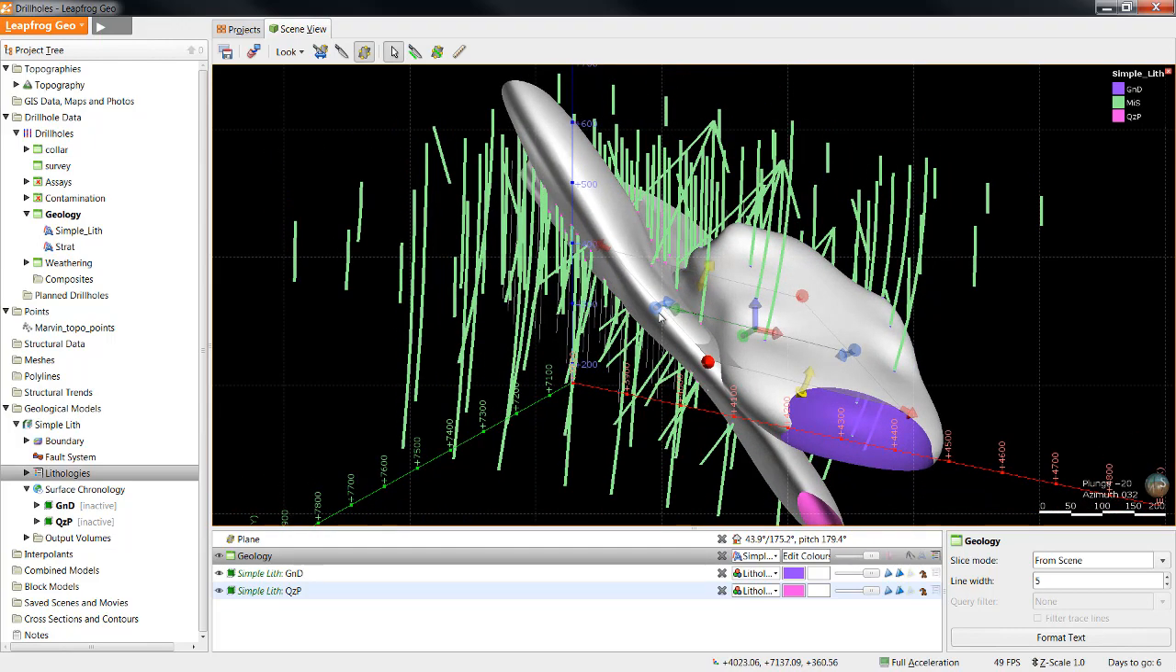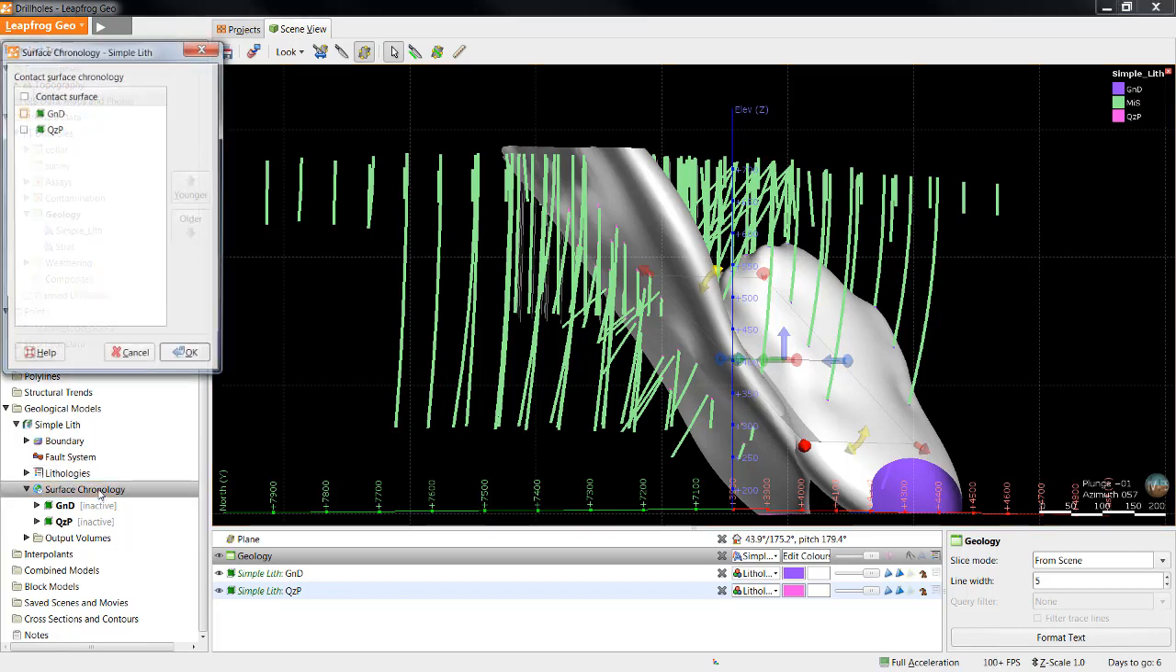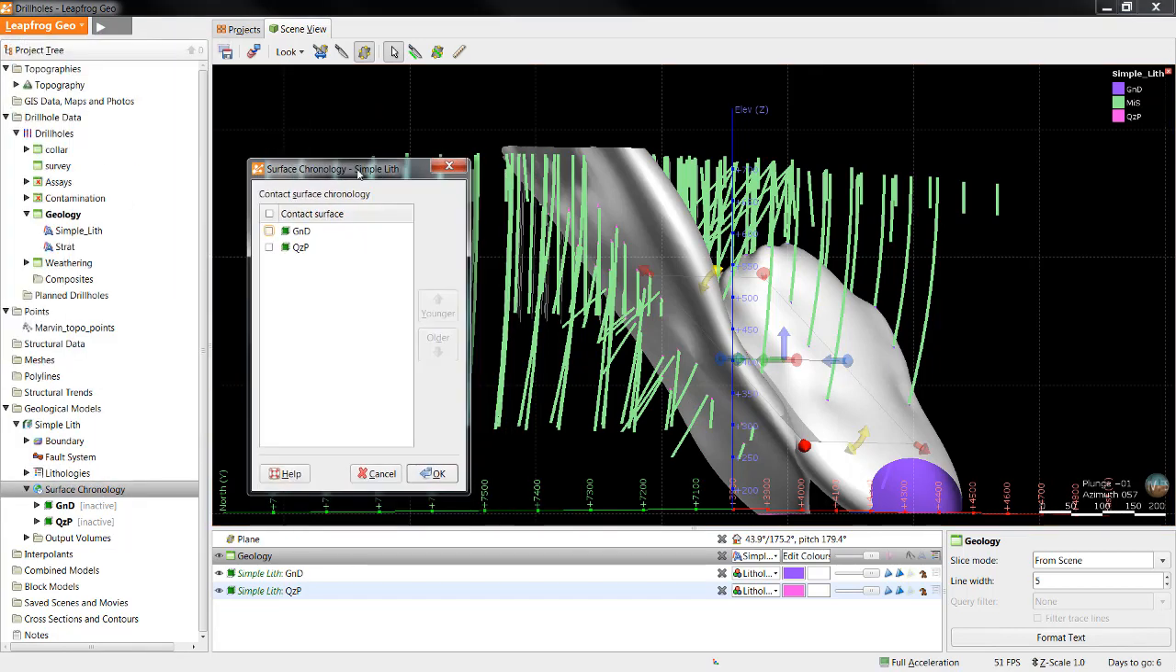You'll notice that right now the surfaces are cutting through each other and they look a little bit odd, but this will all be taken care of when we build volumes from them. To activate the surfaces to create the volumes, double-click Surface Chronology. The most important part of this step is to ensure you have the correct cutting relationships for the surfaces.